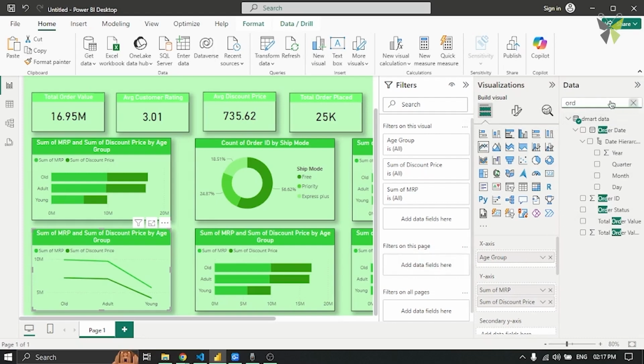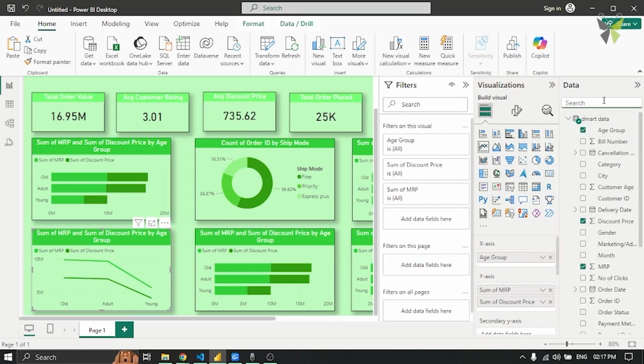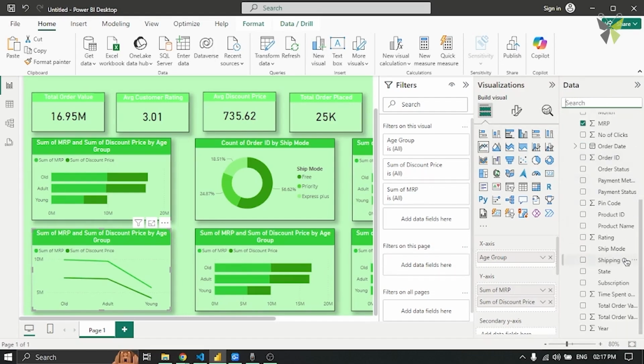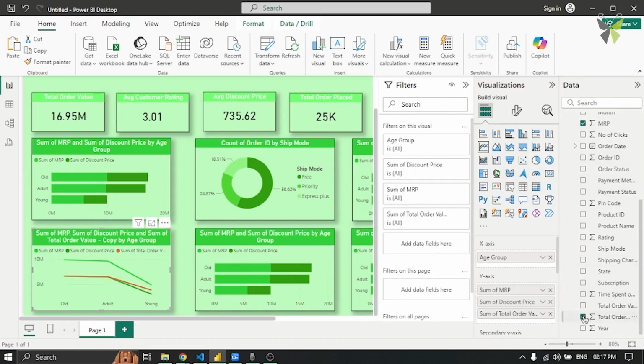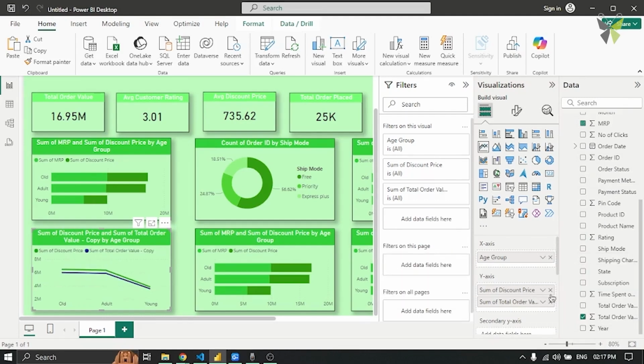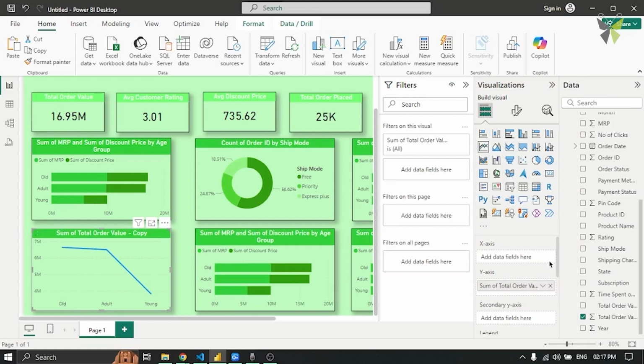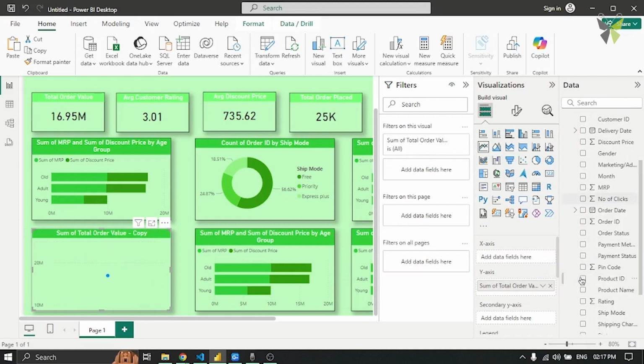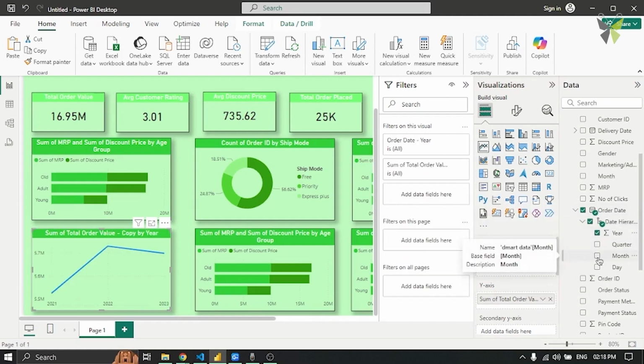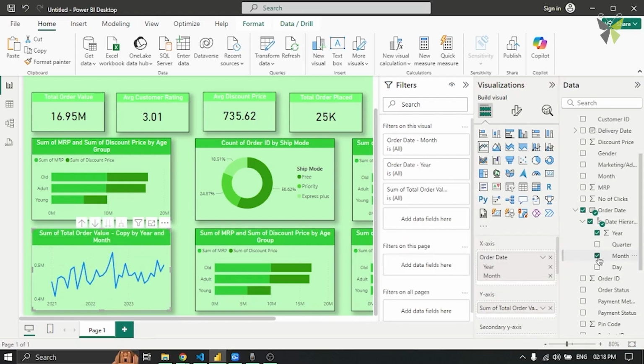So we'll take the column that we have engineered, that is total order value, right? And in the x-axis, we'll remove the sum of MRP and discount price. And in our x-axis, instead of age group, since it's a line chart, I'll go for the date time. In this, I'll select years and I can select months. This is a basic line chart that is just showing month-wise sales, total order values that are happening.